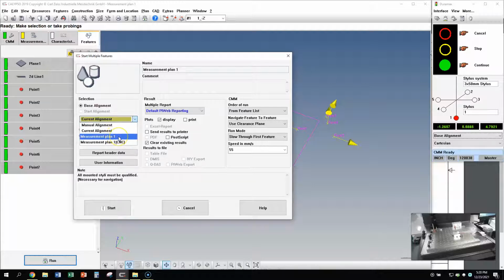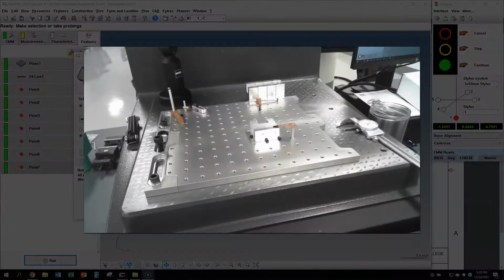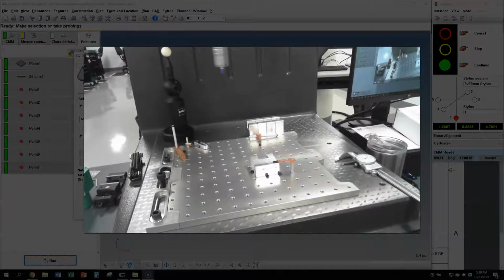If you know exactly what you're doing, go ahead and do measurement or the named alignment, in this case measurement plan 1. By doing the named alignment, it will not prompt you to touch points on the part before it executes the program. It will simply execute the program. Now it's important to note that you need to have a clear, unobstructed path from where the probe is to where the part is to be able to do this.